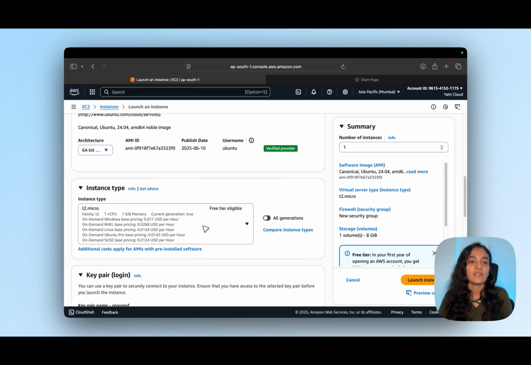Then we need to check the instance type. We call it an EC2 instance, not an EC2 virtual machine. It's a virtual machine, but we just call it an EC2 instance. So here we have to select the EC2 instance type. There are multiple types of EC2 instances. For example, there is a T series, there is a C series, T for the test series, C for the compute series. If you want a high RAM series, then there is an R series.